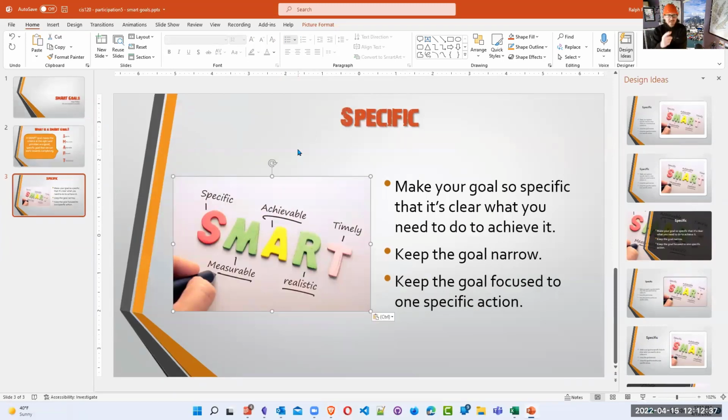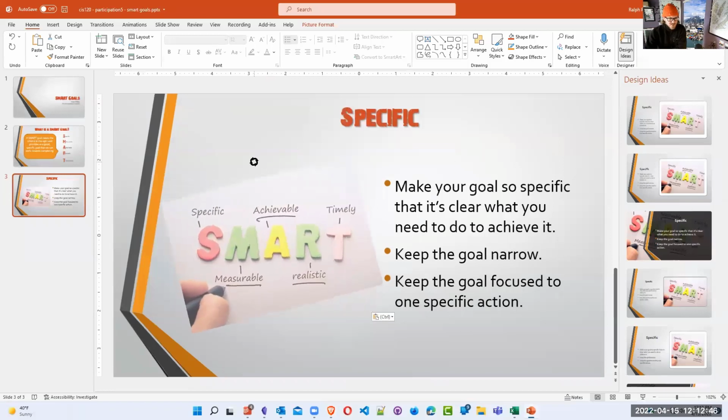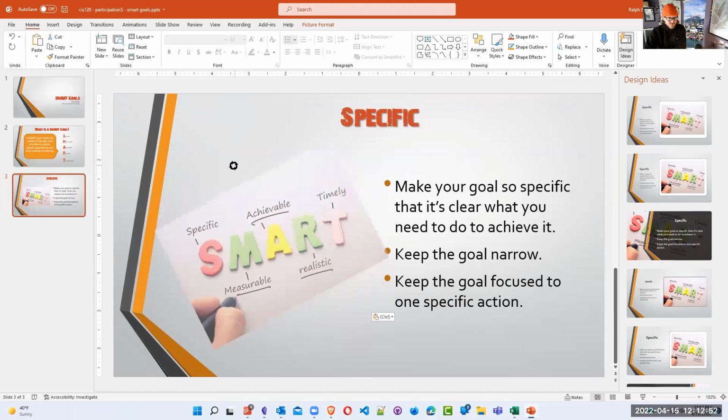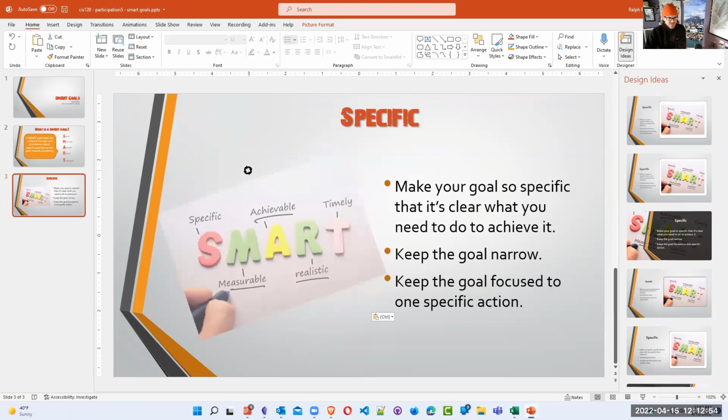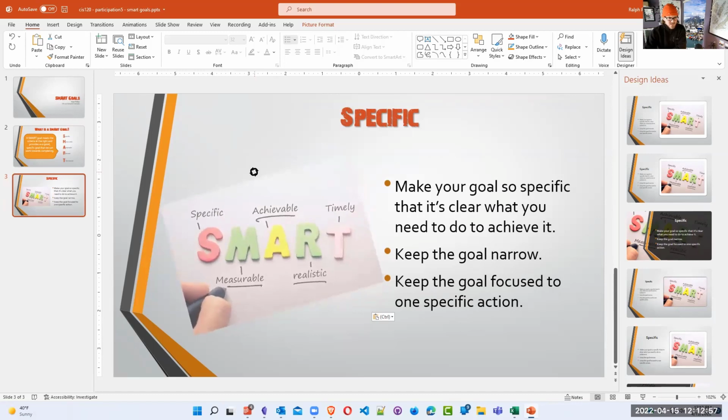All right, well, I like that, but I don't want to see the whole thing, even though I kind of dig it. So what I'm going to do is rotate it a little bit so that the word smart looks kind of straight. And then I'm going to use my cropping.